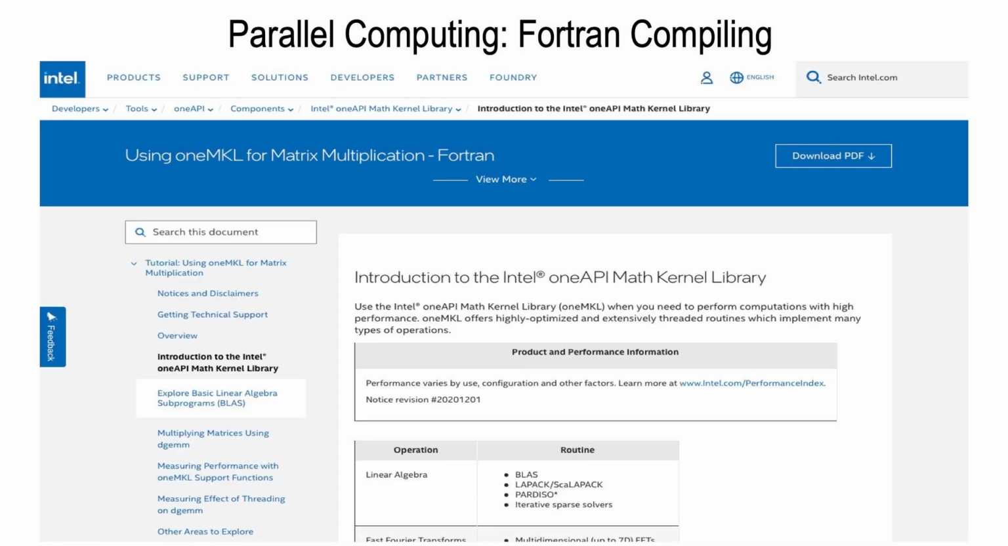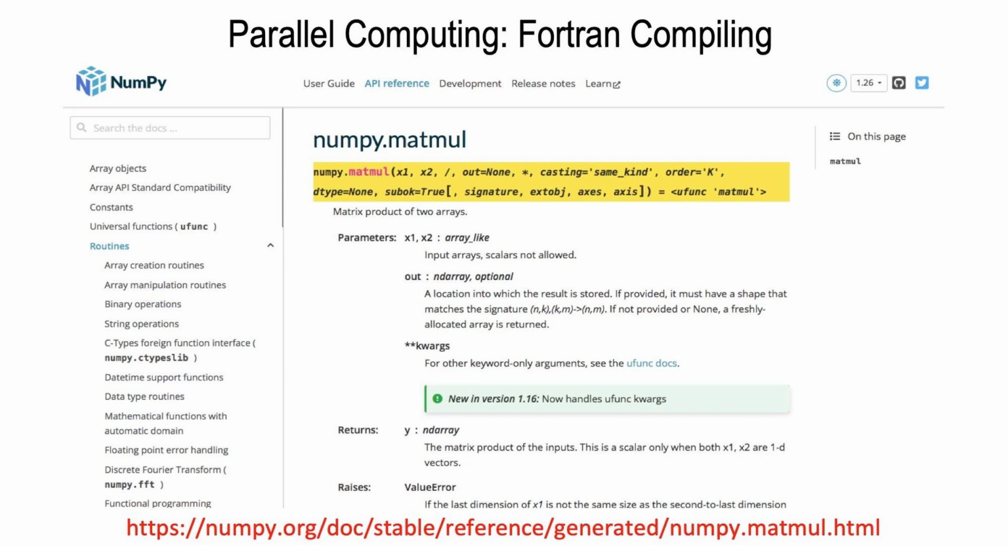As mentioned at the beginning of this video, it's advisable not to write your own code for matrix multiplication. There are efficient libraries available for this task, such as the math kernel library. However, integrating and compiling it can be complex. Another option is to use Python libraries like NumPy, short for numerical Python.